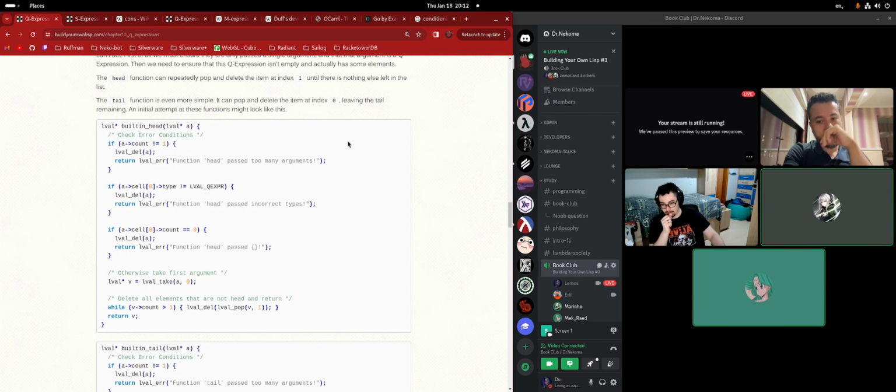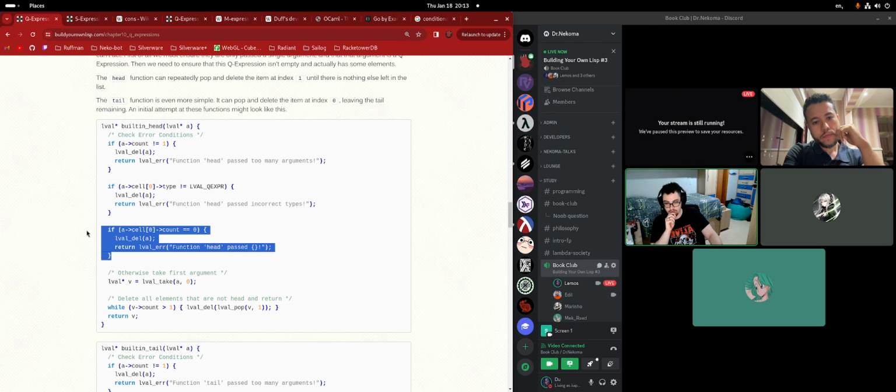Doesn't an empty list break the function? Doesn't what? Sorry, Mac? Doesn't an empty list break the function? Yes, an empty list should break the function. No, because the first check it checks if. Oh wait, no, it doesn't. The first check is for the arguments list. Never mind.